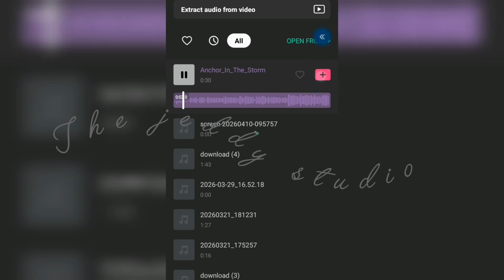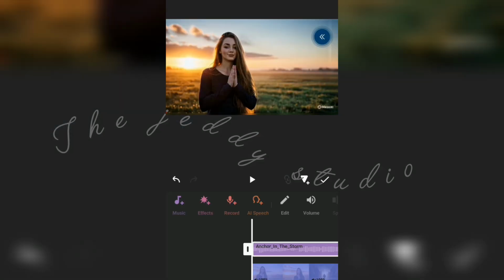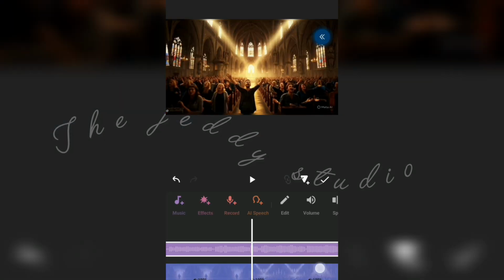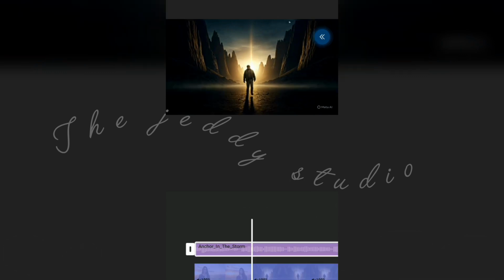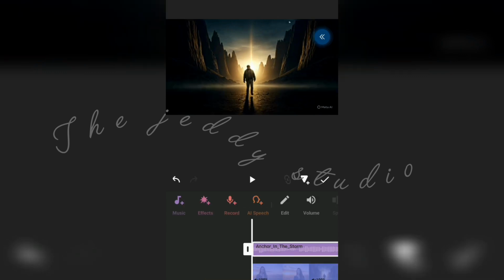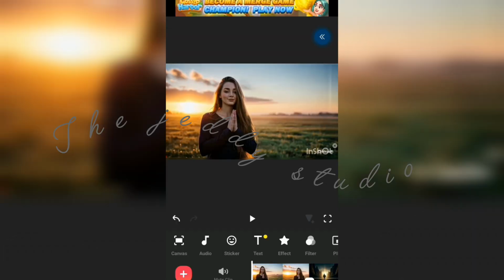And then you can add anything that you want, any kind of effect, even if you want to add subtitles, you can still add them, because you know how they play with the music. Okay, now that is enough for today.